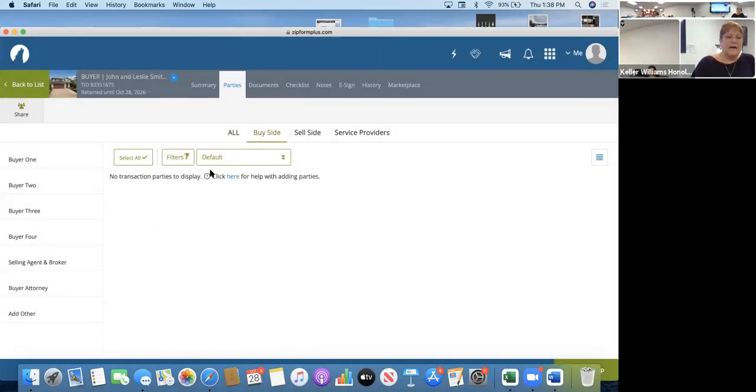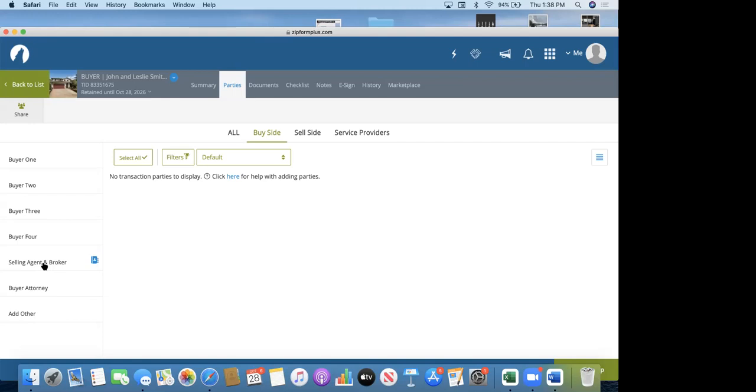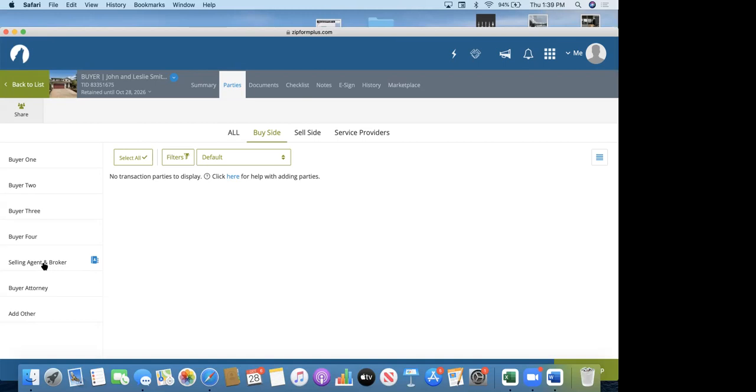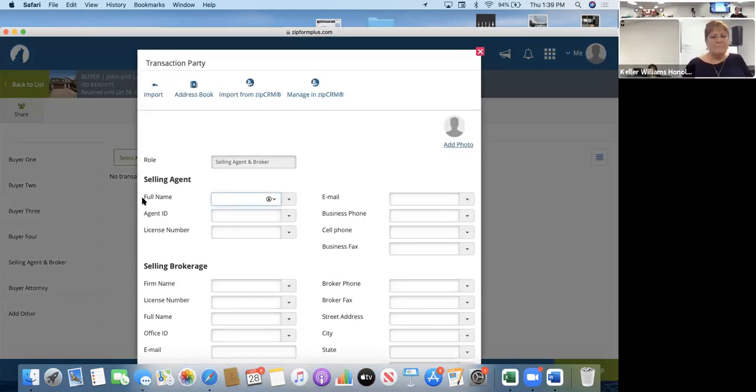We're going to click on the buy side. And here's where agents get confused. When you represent the buyer, you are called the selling broker. A listing broker is a listing broker. I know that always stumps you guys, but the selling broker is the party that sells the listing on behalf of their buyer. So we're going to click and add selling broker.